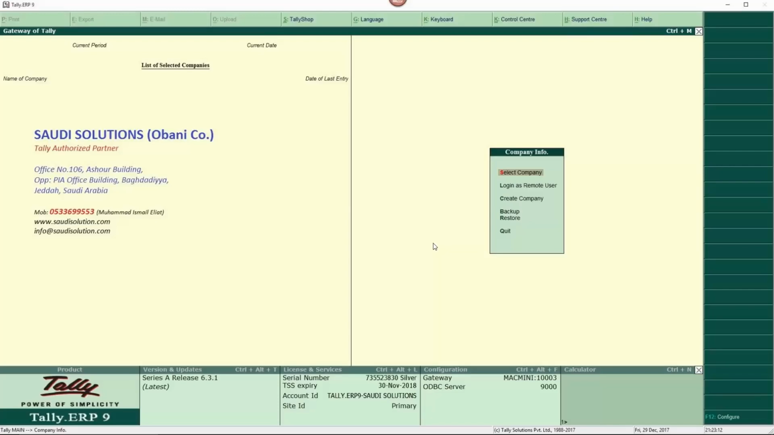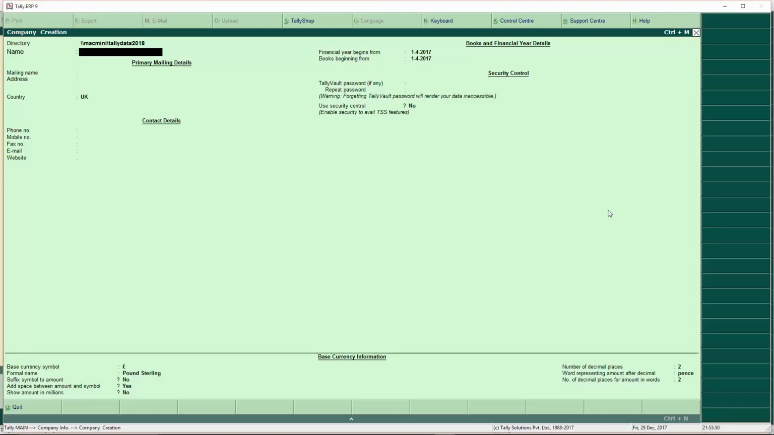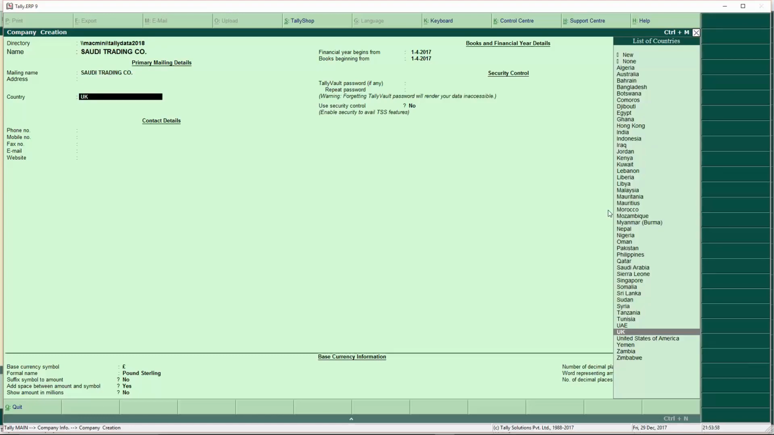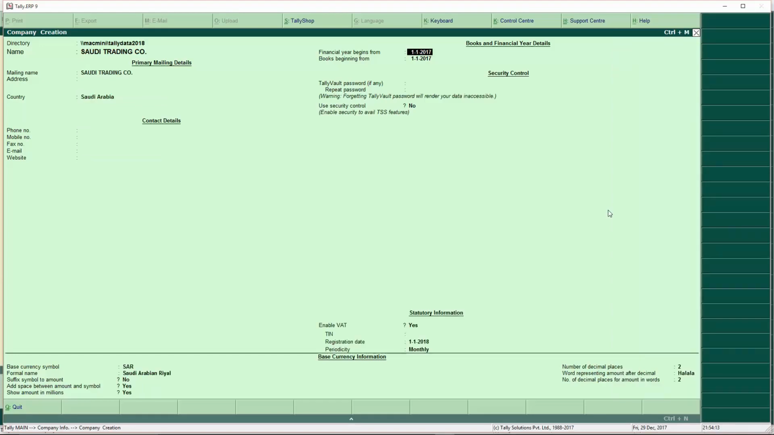Here I'm going to demonstrate creating a new company in Tally. Let us call it Saudi Trading Company. The country selection should be Saudi Arabia, because based on the country selection, Tally has predefined the VAT rules for that particular country. If it is UAE, it has to be UAE. If it is Saudi Arabia, it has to be Saudi Arabia.